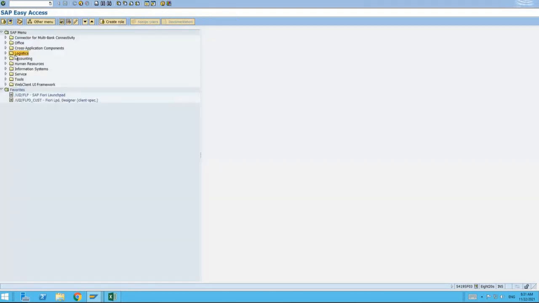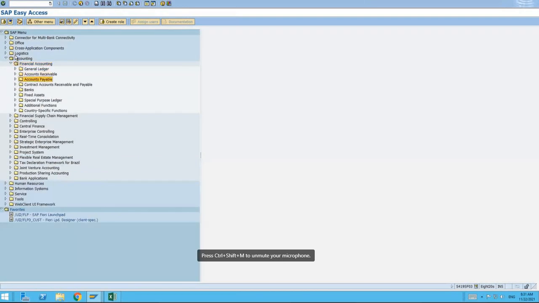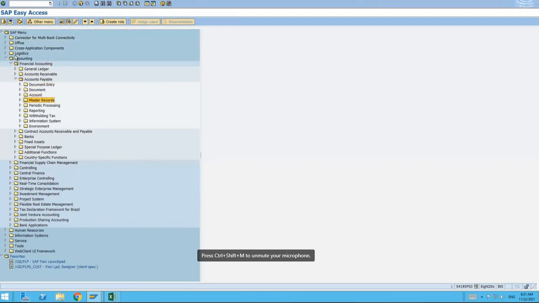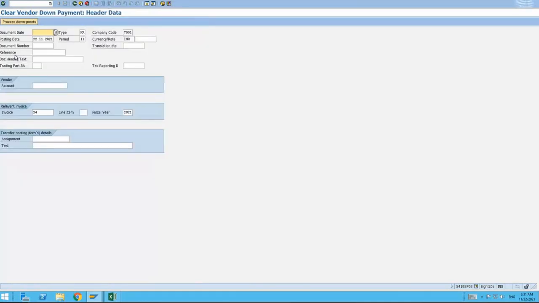Go to accounting, financial accounting, accounts payable, document entry, same down payment, F-50 for clearing. So here what we do, we transfer that special GL to the normal GL account. So we'll do it now.